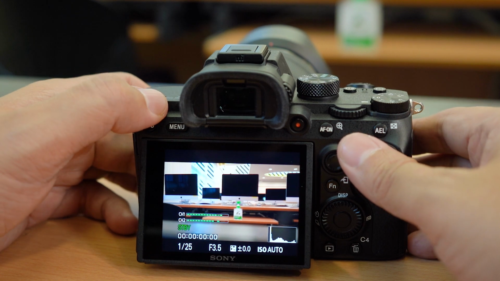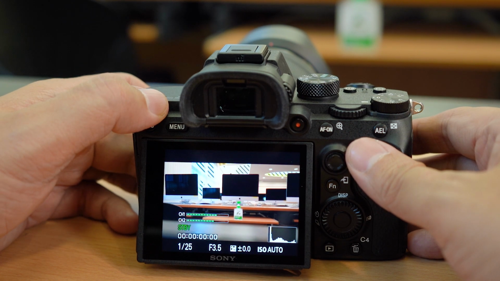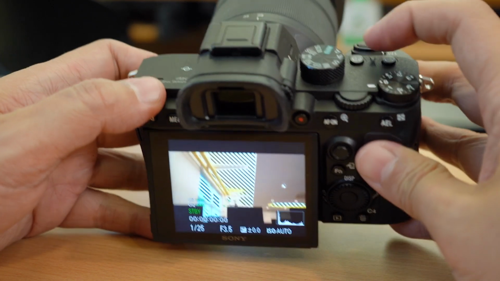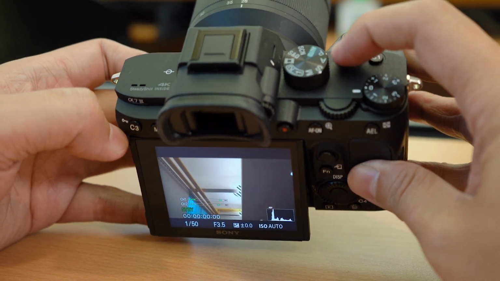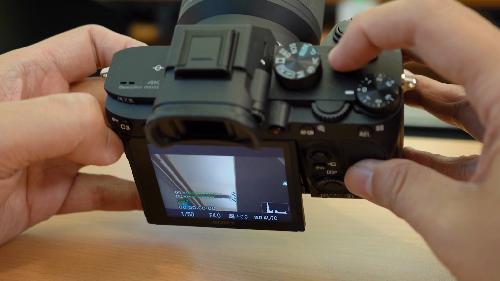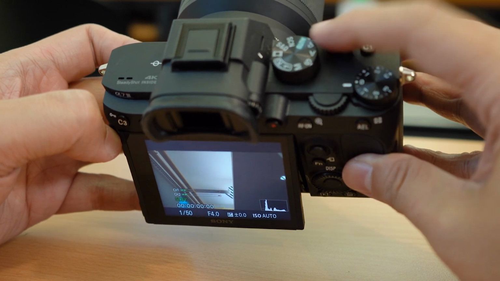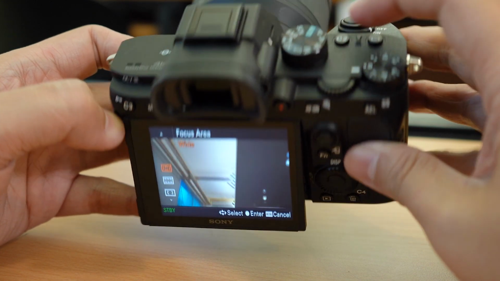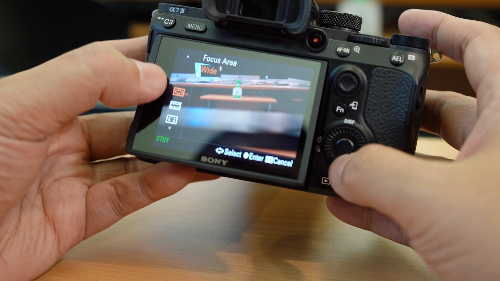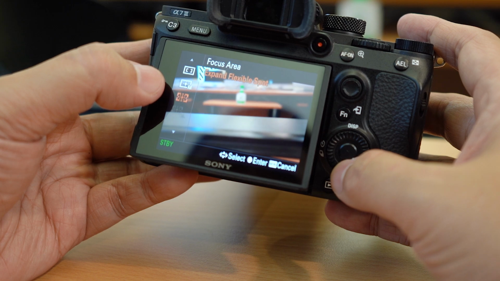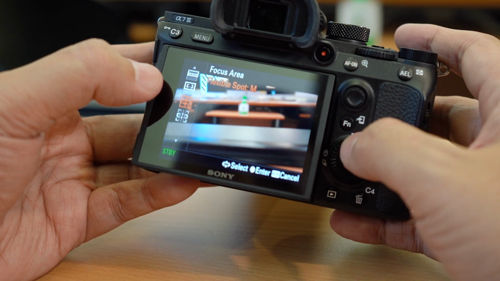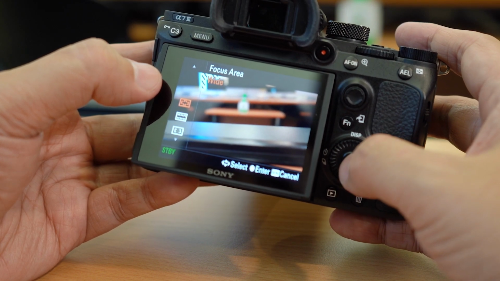Next, I'm going to show you how to use different focus areas. To get to the focus area menu, just press the C2 shortcut key. Okay, it's over here. Then you will see again wide, zone, center, flexible spot, and then expand flexible spot. Okay, we're going to set it as wide first.